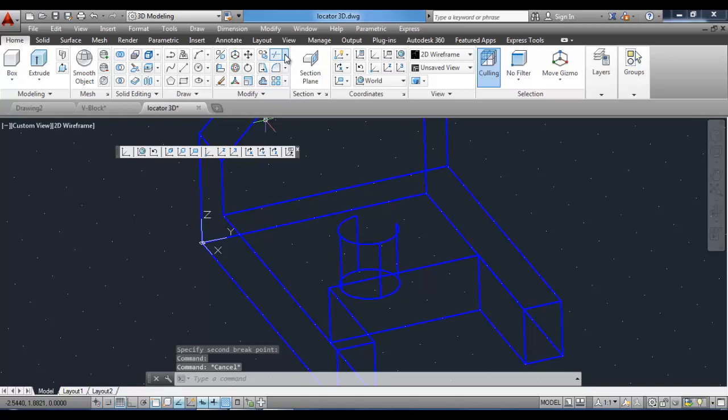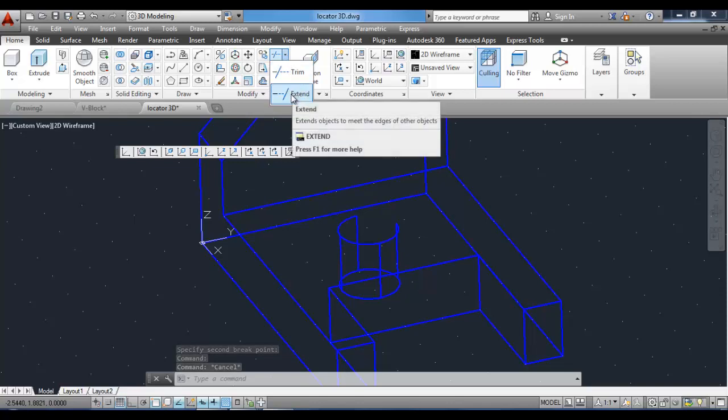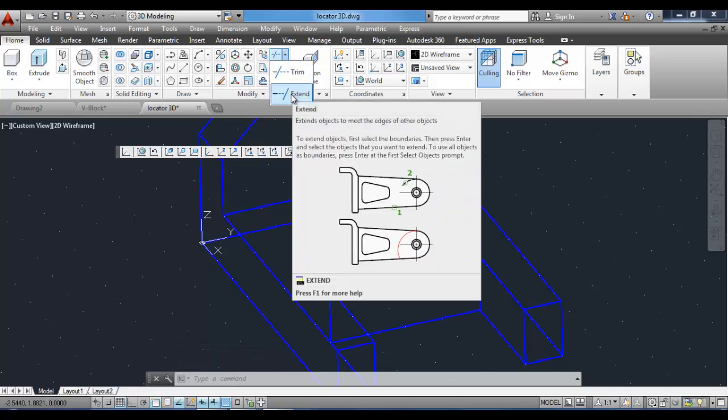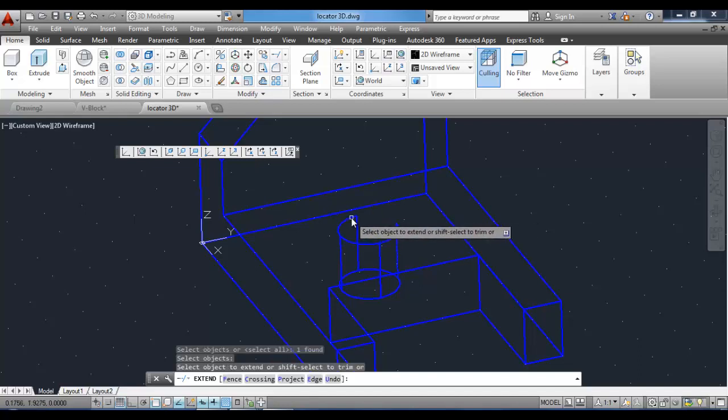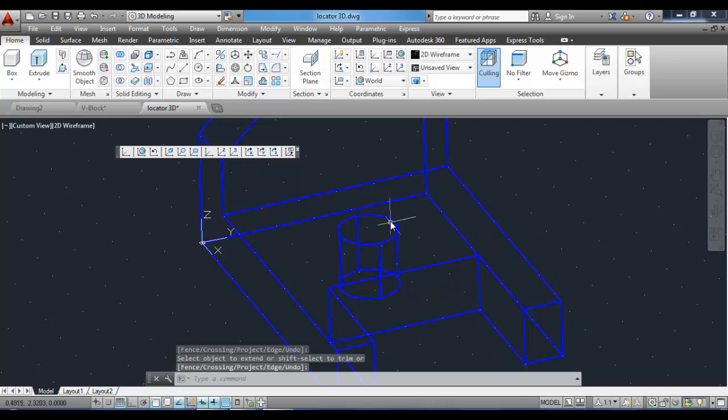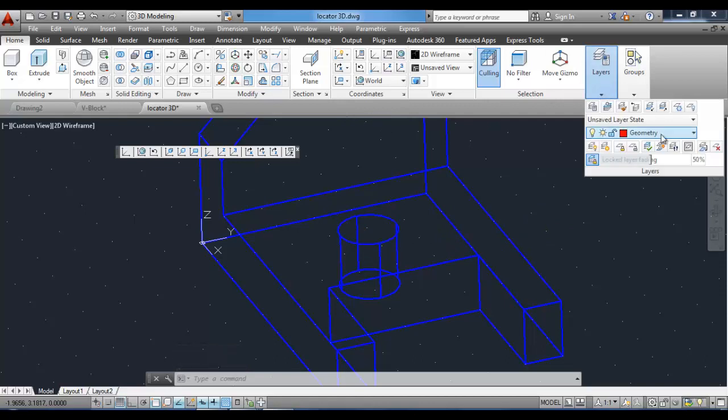So again, modify, we need to extend, so click on the extend command. First you have to select the boundary, so I'm going to select this vertical line. Then you right click and select this arc here. Right click and enter. So now you can see that I have 2 separate arcs. Let's change the layer to surface.